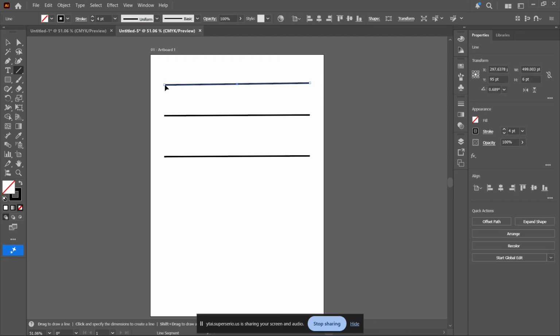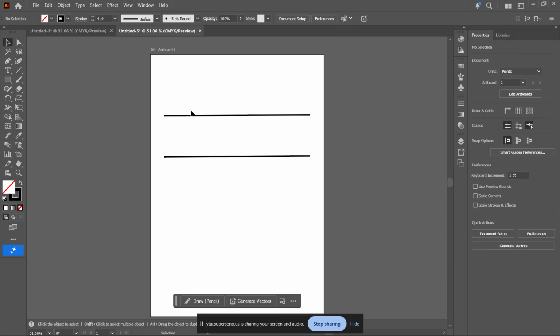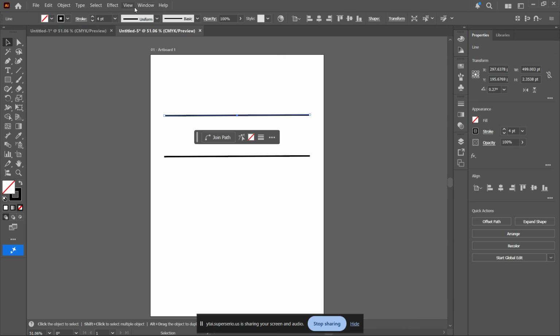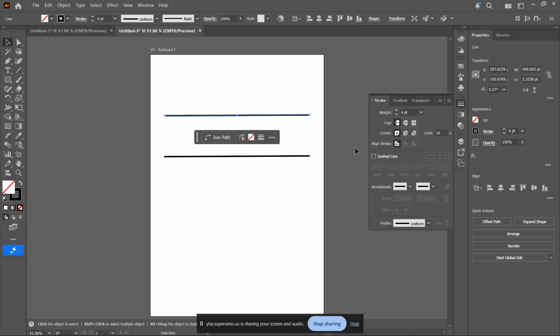Next, make sure your line is selected. This is important because the stroke settings only apply to the selected object. Now go up to the top menu and click on Window, then choose Stroke. This will open the Stroke panel where all the line styling options are located. Inside the Stroke panel, you'll see an option that says Dashed Line. Go ahead and check that box. As soon as you enable it, Illustrator will automatically apply a default dash and gap pattern to your line.